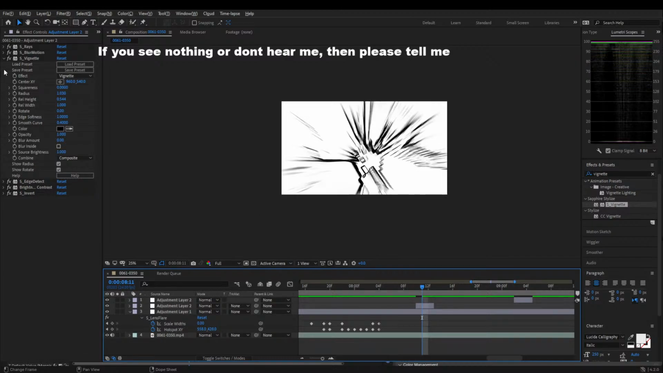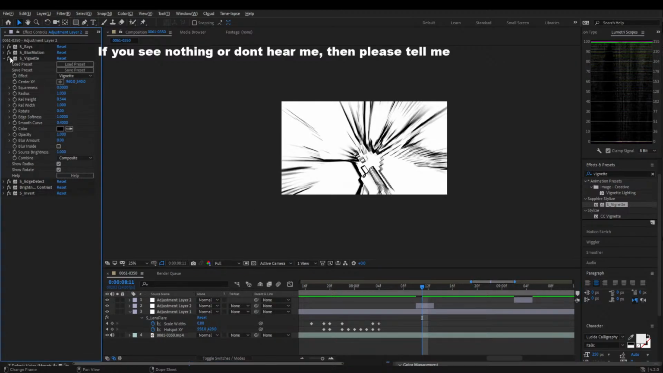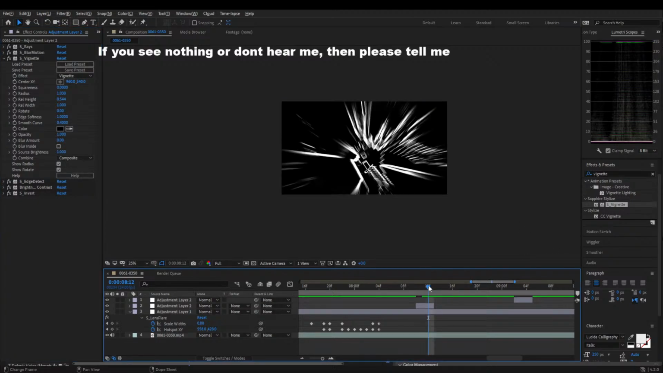So I'll show you with and without. This is with, this is without. You can see how the effects on the corners are more mellow when you have a vignette on. And I think it's easier on the eyes that way.